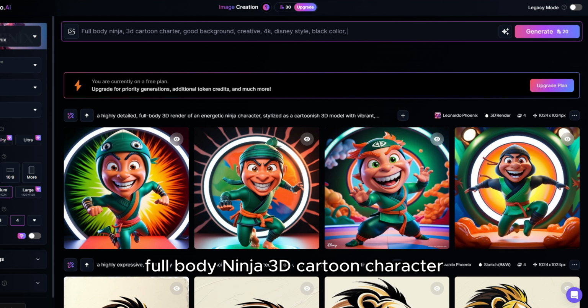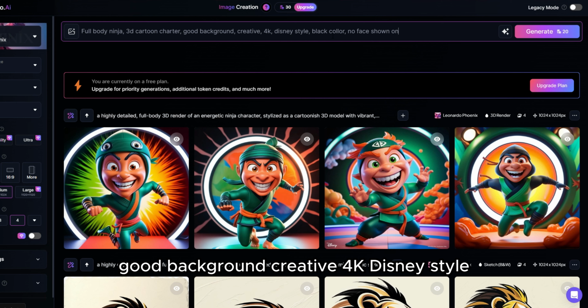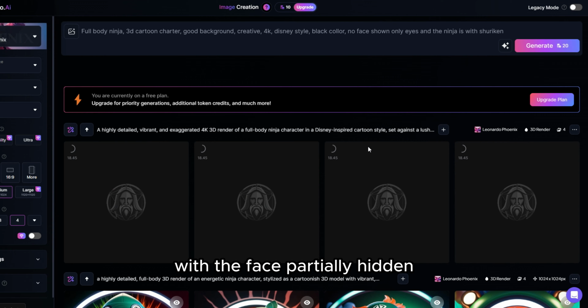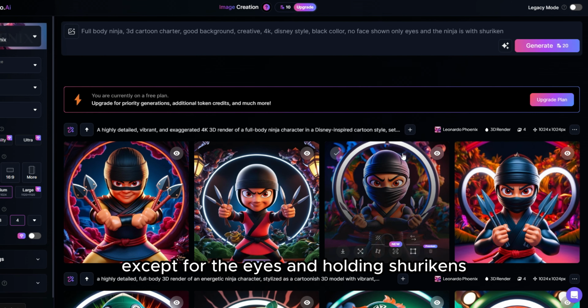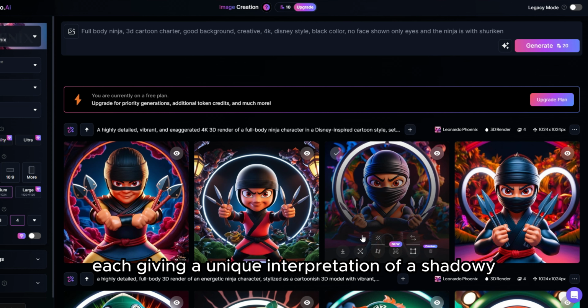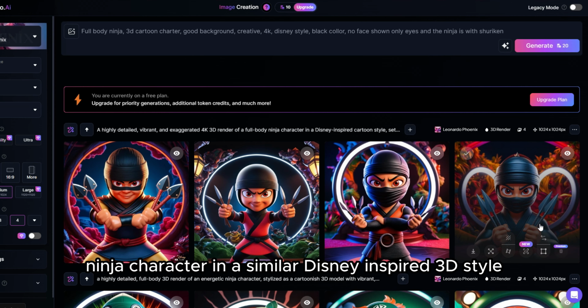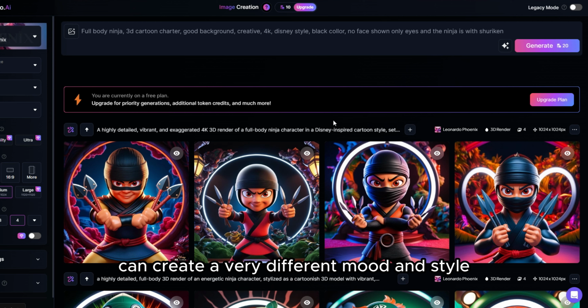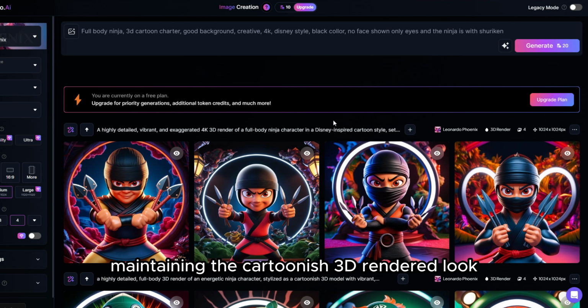Full-body ninja, 3D cartoon character, good background, creative, 4K, Disney style, black color, no face shown, only eyes, and the ninja is with shuriken. This time, I wanted a slightly more mysterious ninja character, with the face partially hidden except for the eyes, and holding shurikens for that classic ninja feel. In this set, Leonardo AI generated another 4 images, each giving a unique interpretation of a shadowy, stealthy ninja character in a similar Disney-inspired 3D style. These images show how a few tweaks in the prompt can create a very different mood and style, while still maintaining the cartoonish, 3D rendered look.